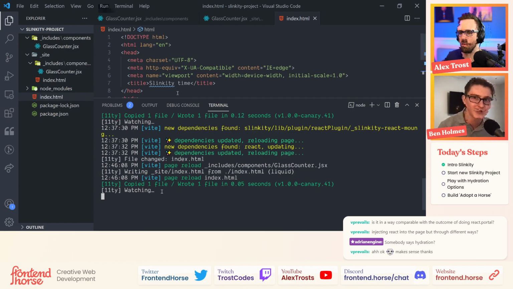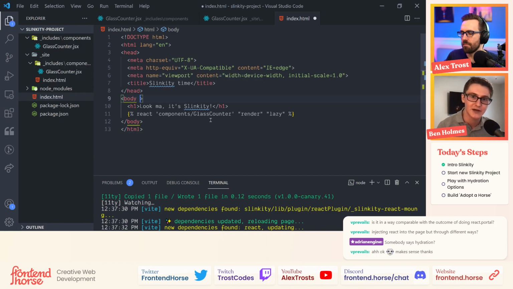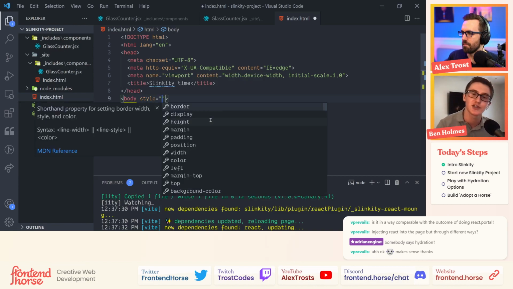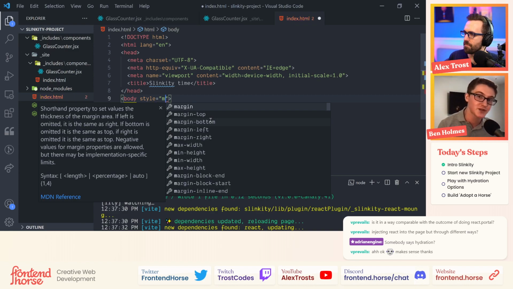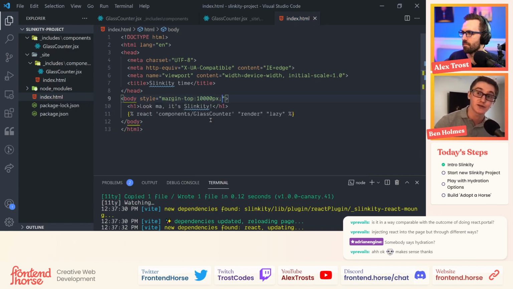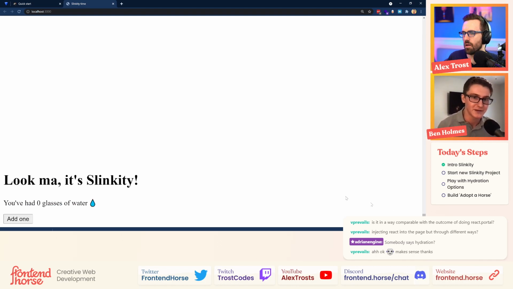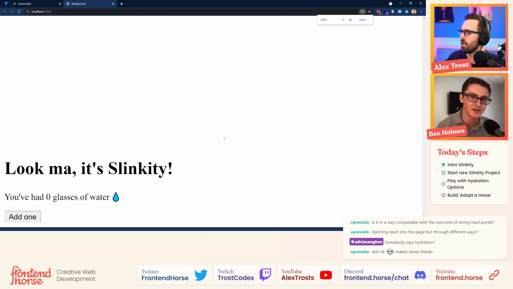Cool. So something we can do is maybe on our body tag, just add some inline styles that say like margin 10,000 pixels or margin top. Okay. Because what this operator does is it waits to load your component until it's actually on the screen. So it's a way to sort of delay the loading, and it works a little unexpectedly right now. But if you click, it should still work as it did before.